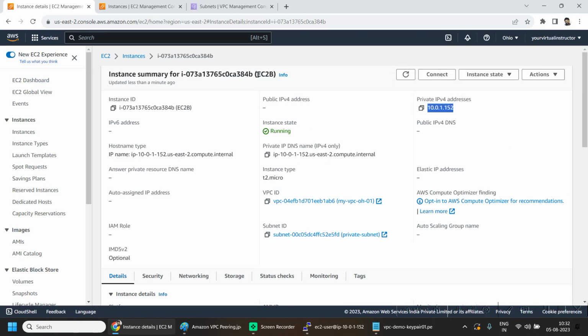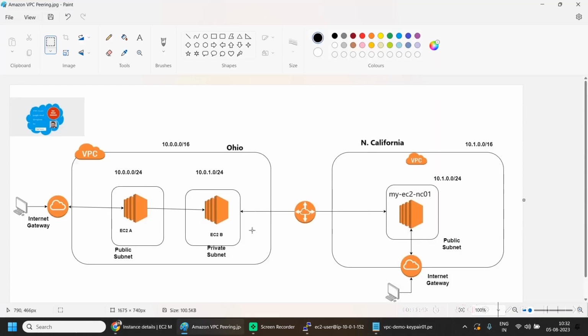You will see the EC2B machine is 10.152. Now we are able to do SSH into the EC2 instance under the private subnet in a peered VPC. So this marks the end of this lab.